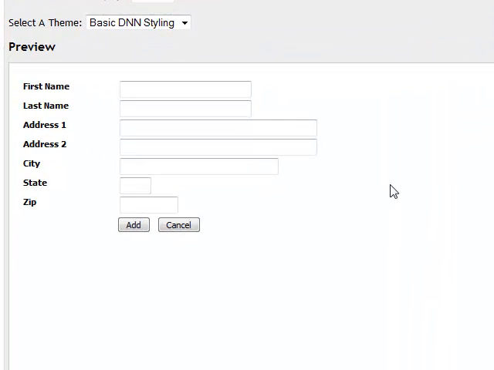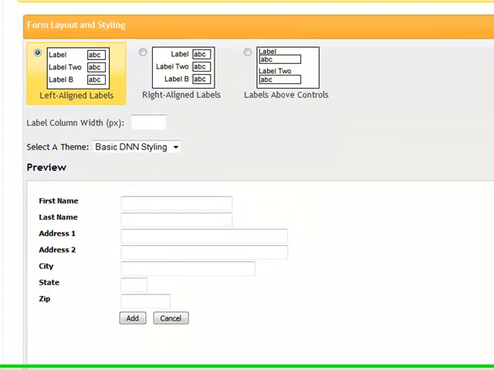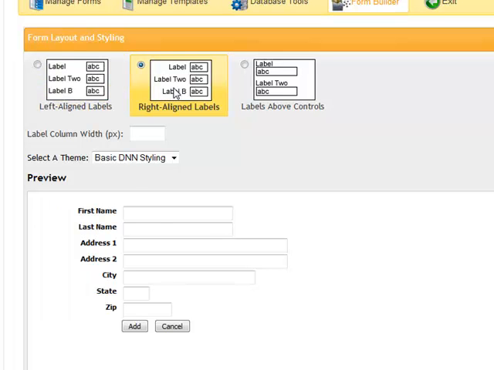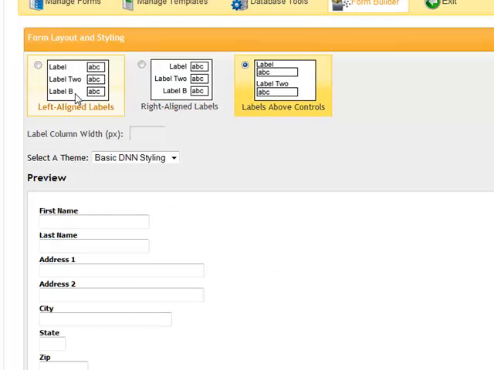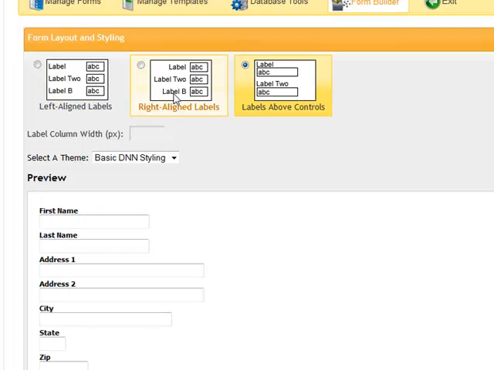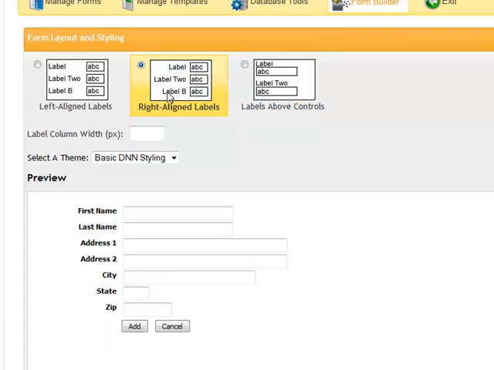This is a live preview of our form. We can change the layout of that form simply by selecting one of the options up here. We can choose a two-column right-aligned label layout by clicking this button, and as you can see, the changes are automatically reflected in the preview below. We can also choose a more vertical layout with the labels above the controls by clicking here. And again, left-aligned labels, right-aligned, and labels above the controls. We'll stick with right-aligned labels for now.